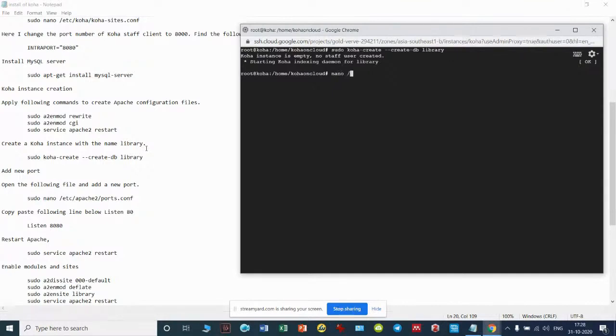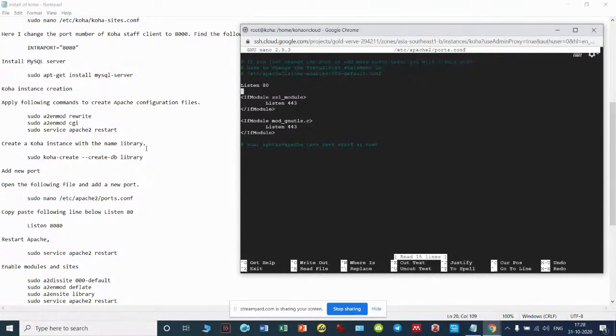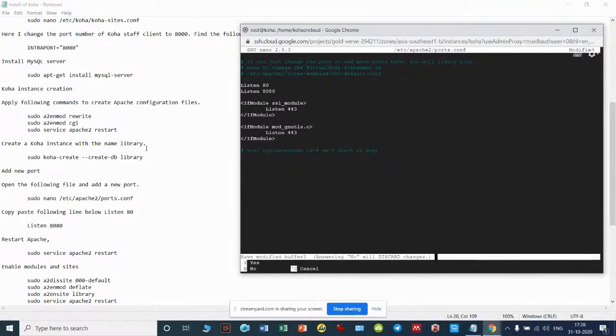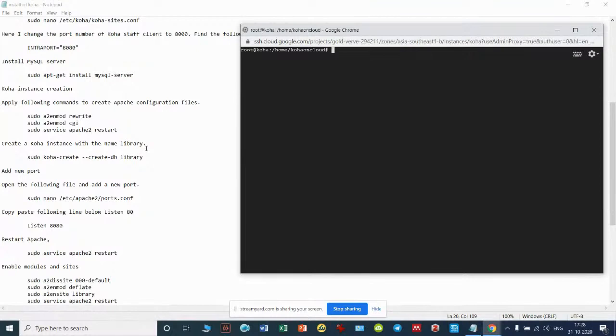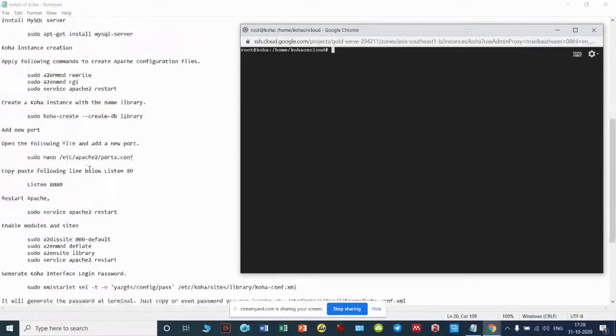So for that, again I'll type nano, that is the editor, /etc/apache2/ports.conf. So here you will get the name of the port. By default, you can see there is only one port added. So I'll write Listen 8080. So the port number 8080 will get active, and this port number I'll be using for OPAC. And again, I'll restart the server. So in this way, I have configured the server.